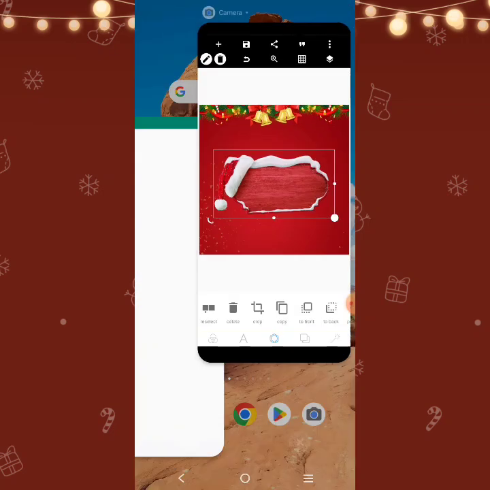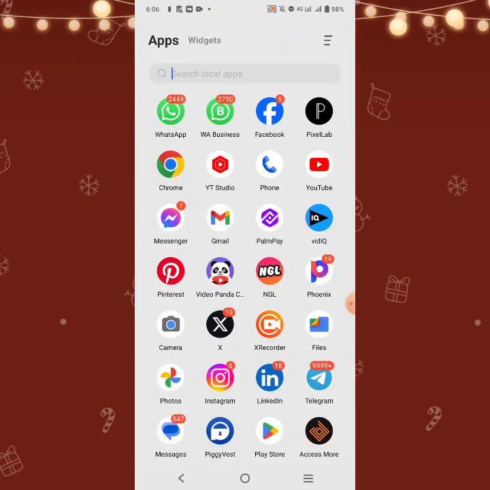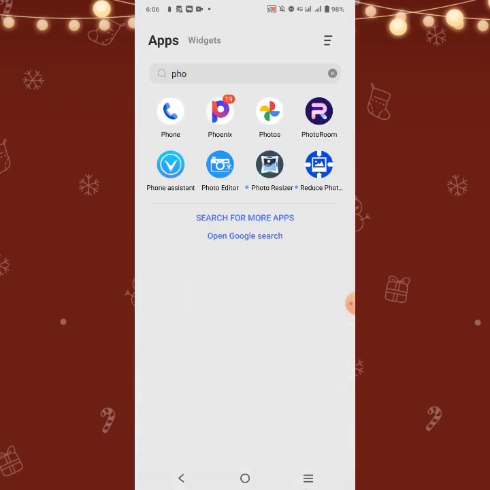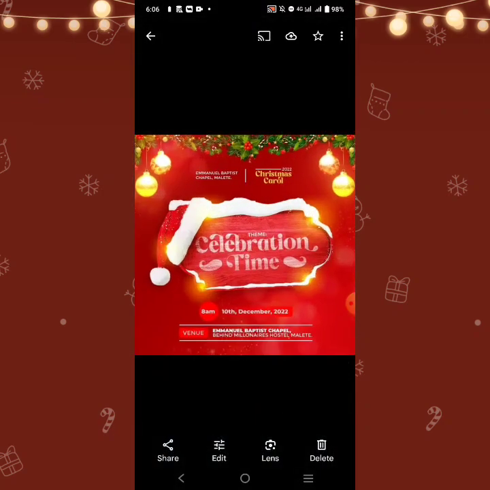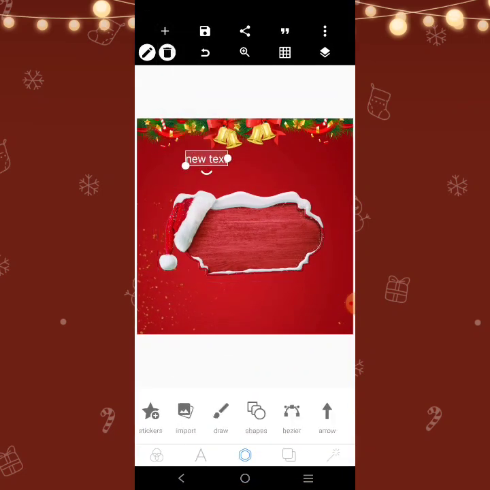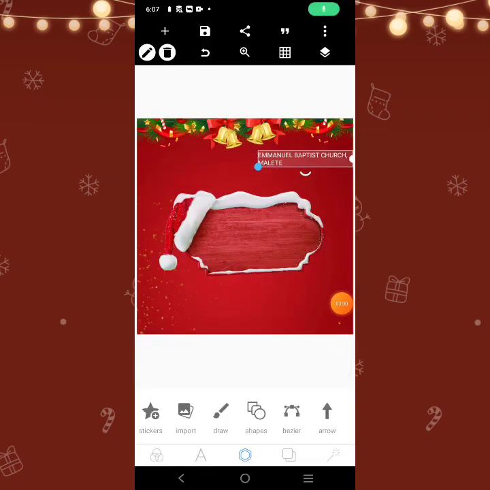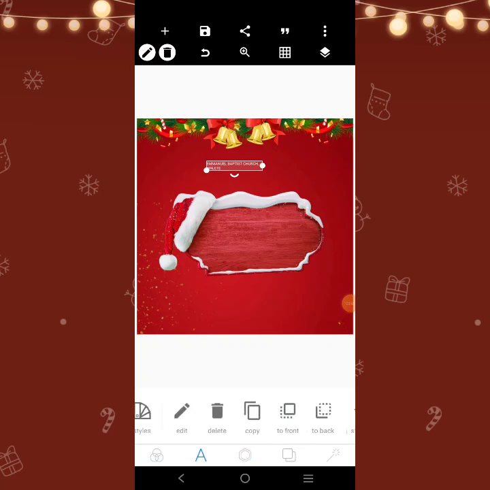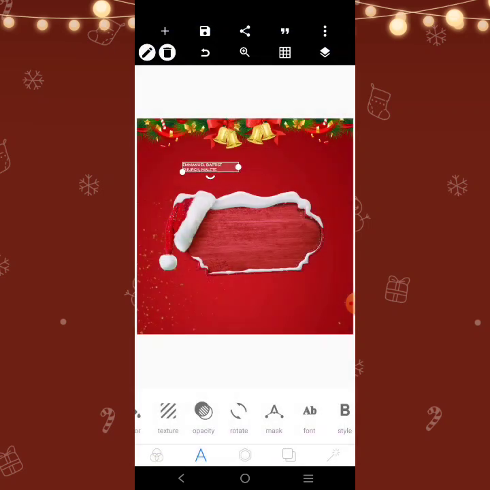All right, so we can follow up with the other stuff. Let me open this so that we can just easily copy it very fast. So we have Emmanuel Baptist Church, Malete. So let's begin with that. Emmanuel Baptist Church, Malete. So let's go. All right, so put it there. Let's go with that.